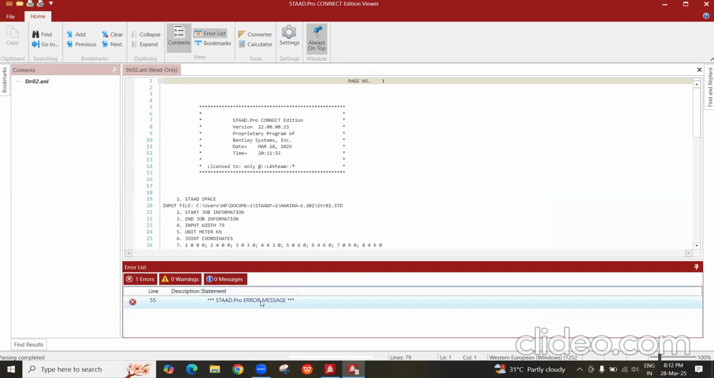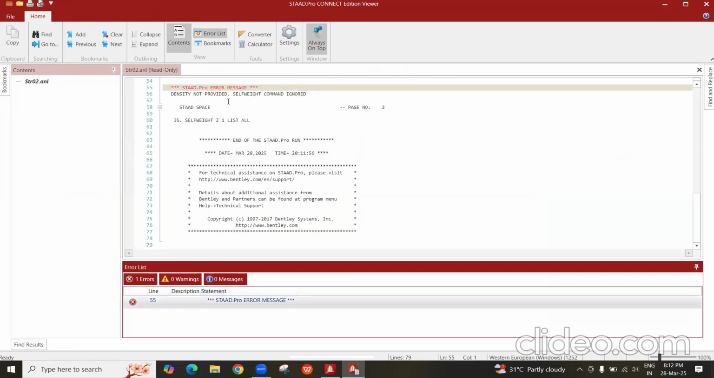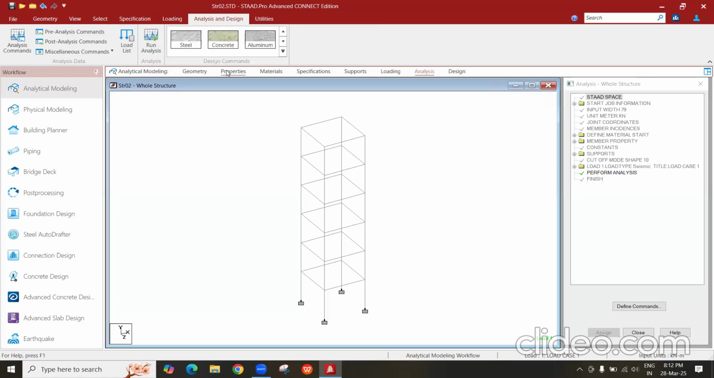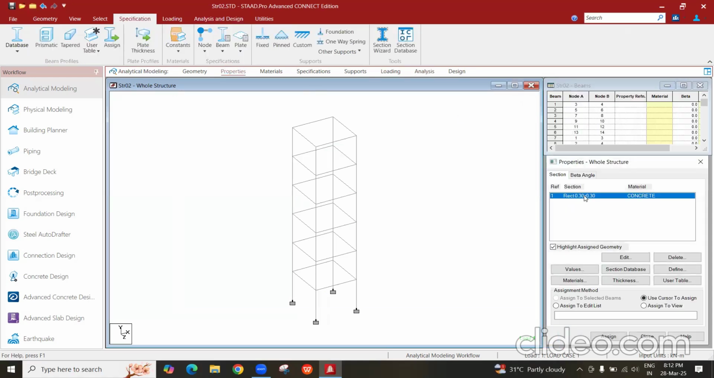So what is the error? Density not provided. Sulfate command ignored. We didn't provide density. Oh, okay. Might be why. We didn't do the property. This was assigned to the view, I didn't do it. Okay.